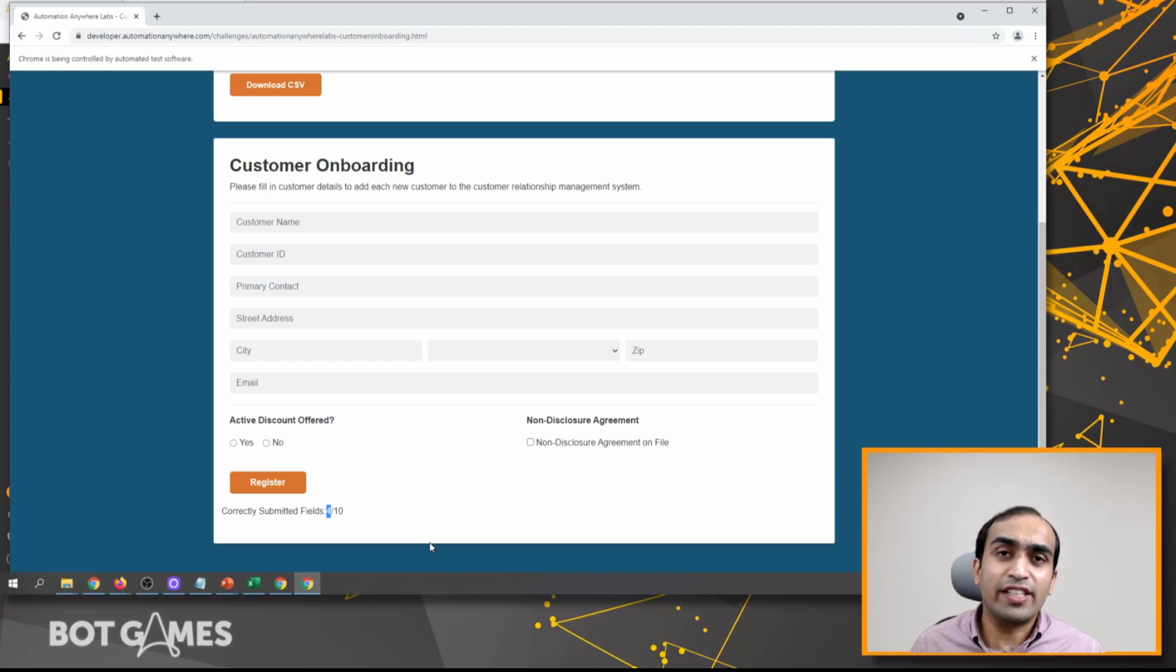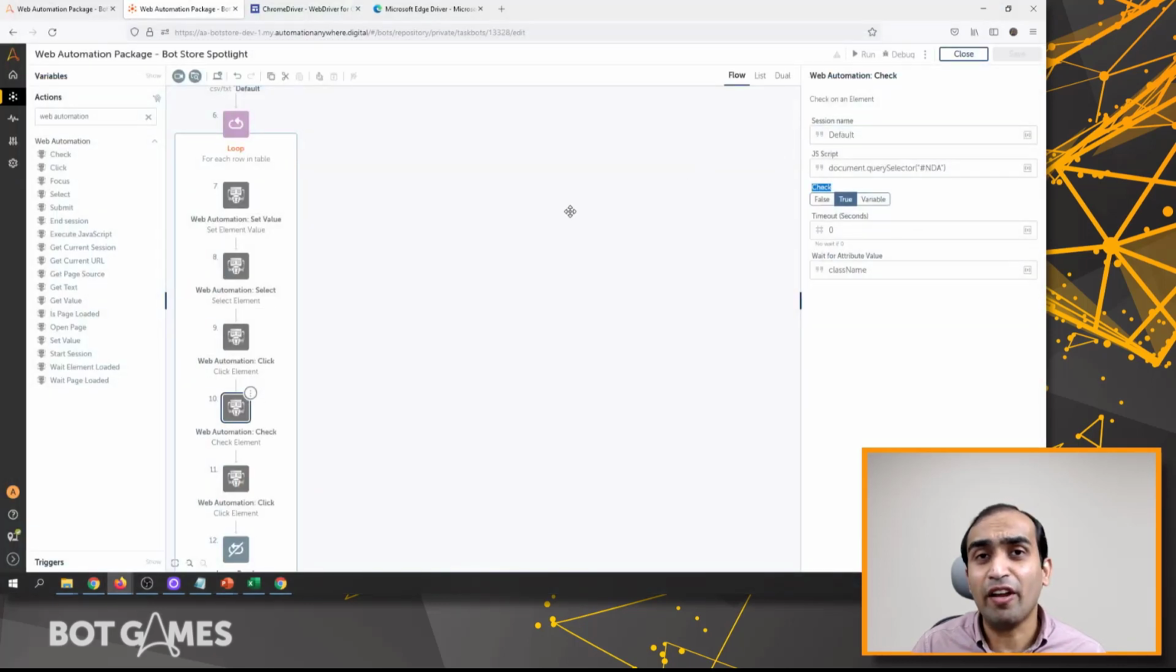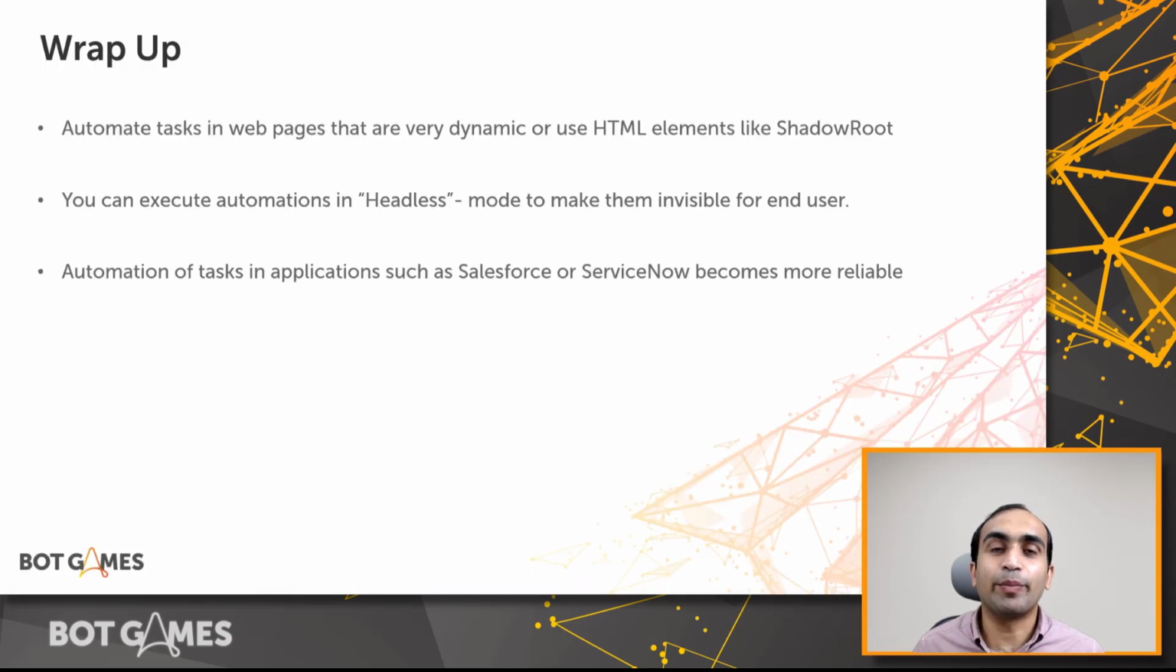So there is a lot more to learn in this web automation package, but these are a couple of the actions which you would need to solve these challenge pages. I hope you will enjoy using this web automation package and create your bots, and which can run at a very high speed. To wrap up, this web automation package can help you automate web pages that are very dynamic or even have HTML elements like shadow root.